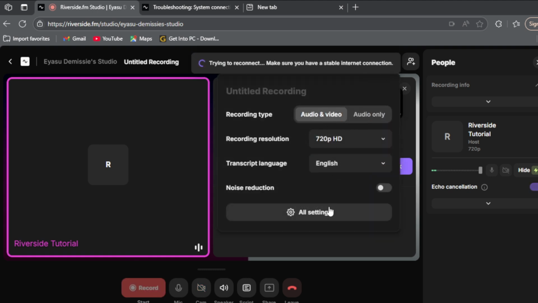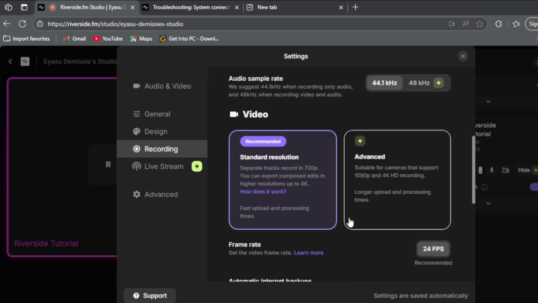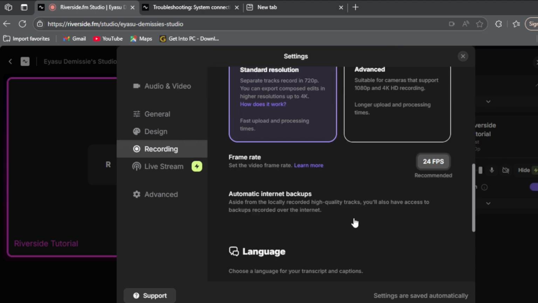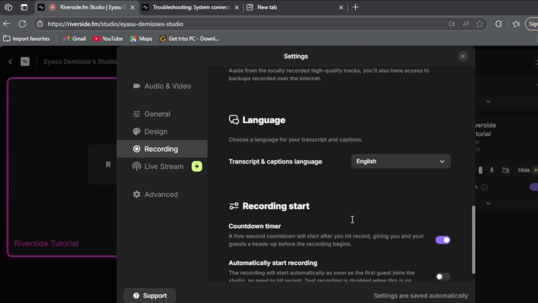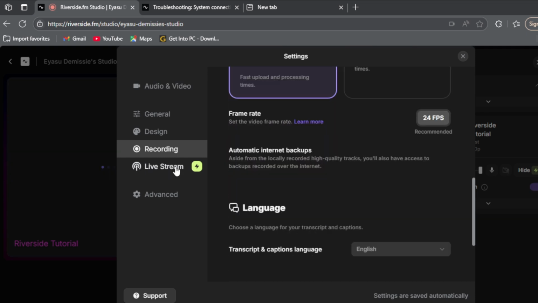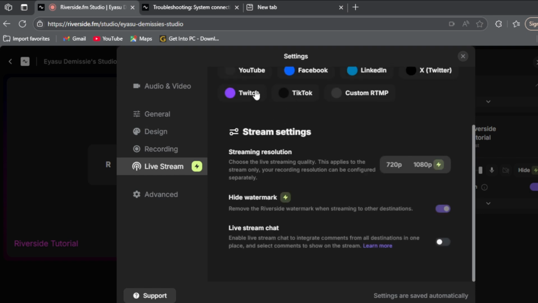Under Participants Recording Settings, you can choose to record only audio, enable noise reduction, and select the audio sample rate. For video, you can choose between standard, optimized quality, or advanced quality. Scroll down a bit further and you will find the live streaming options, allowing you to stream your session live to platforms like YouTube, Facebook, Twitter, or LinkedIn. Once everything is set up, you are ready to enter the studio.